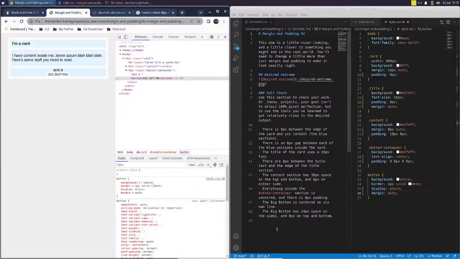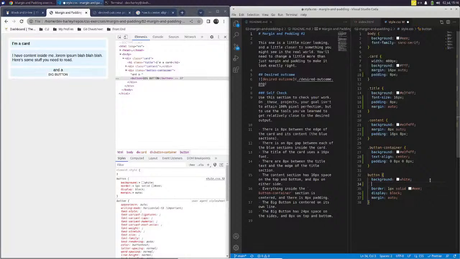Okay, and then the big button is centered on its own line. Boom, did that. The big button has font size 24 pixels, and the button has 24 pixel space on the sides, and 8 pixels on top and bottom.